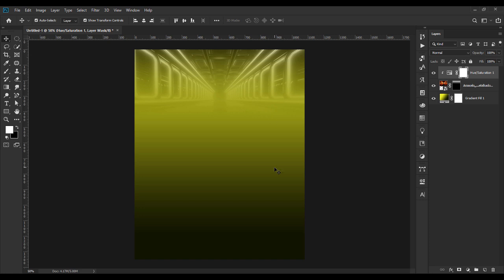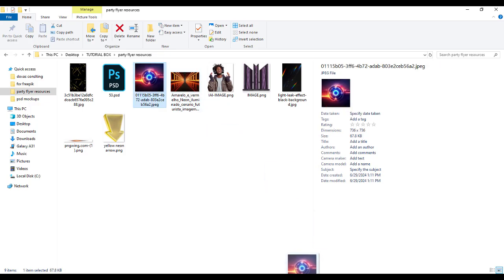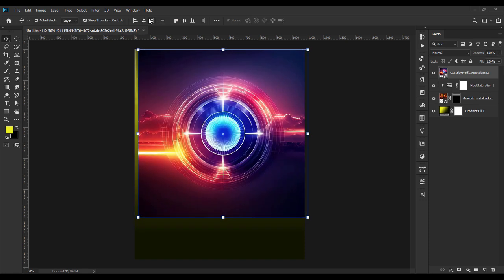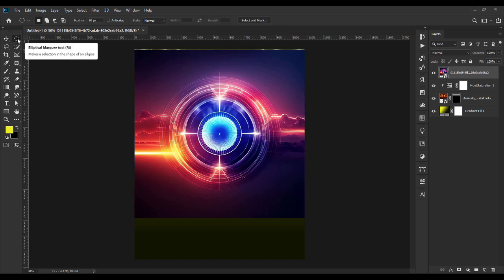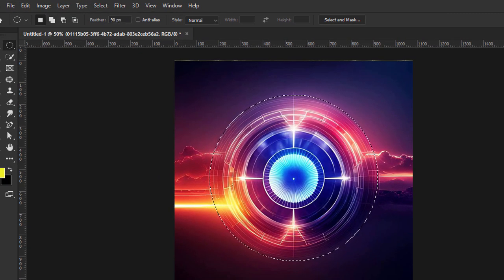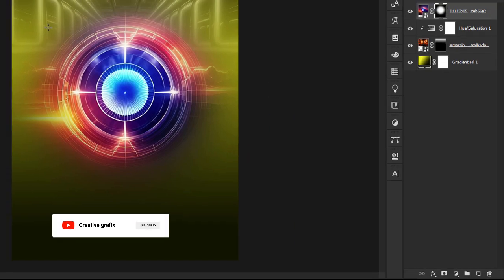So then again, I'm going to add another overlay, this ring lightning. I'm going to add it. So I'll make sure it's at the center. Then I'll select this tool, elliptical marquee tool. So then I'll select, and I'll hold Shift and Alt at the same time, and I'll release. Then I'll make sure the feather is 90. Then you mask it so that you have this feathering edge.